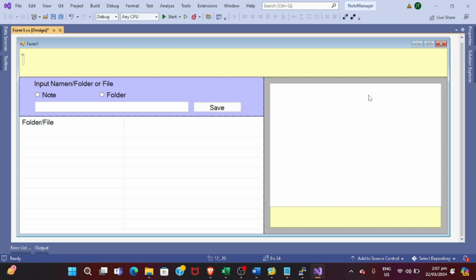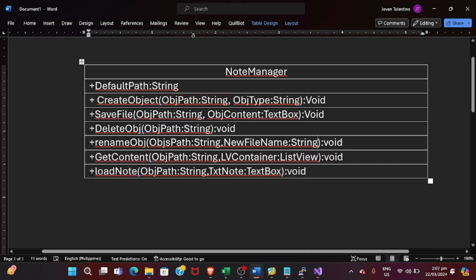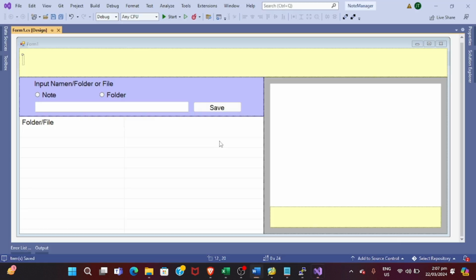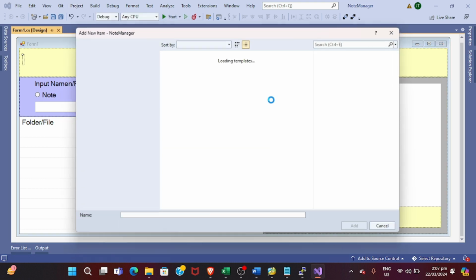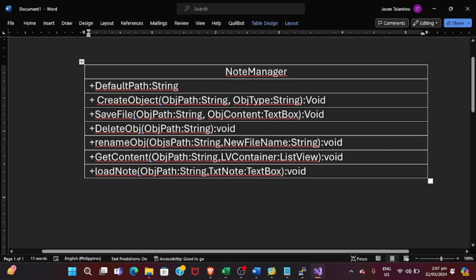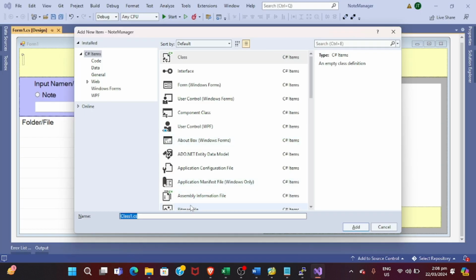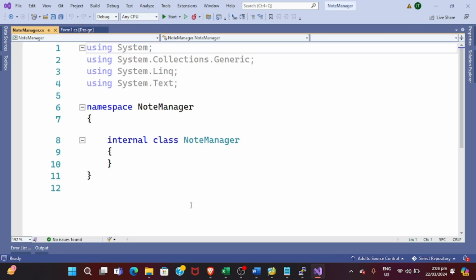Now we want to create the actual Word document that we have created, the UML. So for that one, we'll be adding a project and then a class. The name of the class would be NoteManager. Let's see if it is acceptable. NoteManager. Okay, so we have now created the class NoteManager.